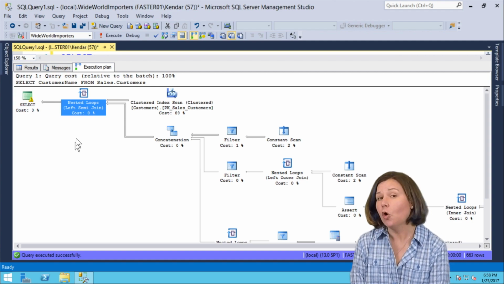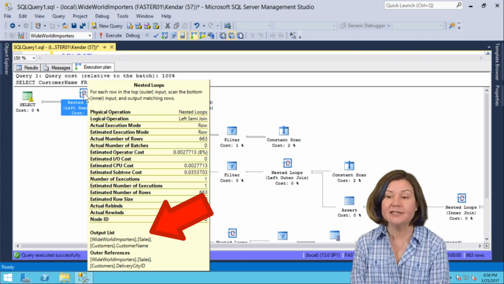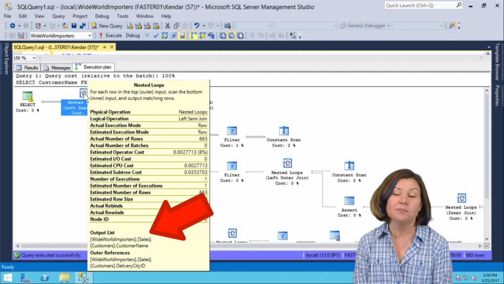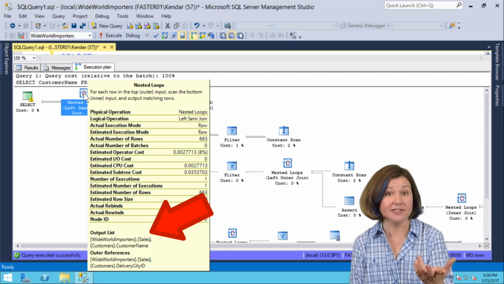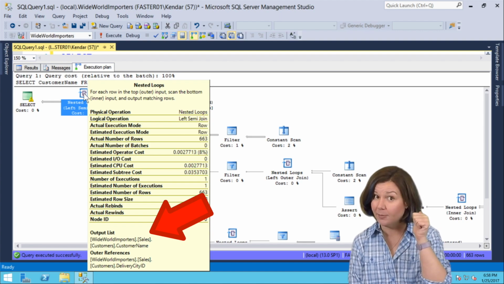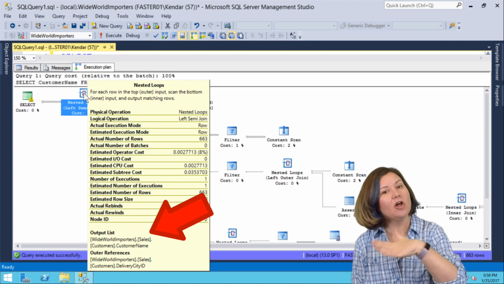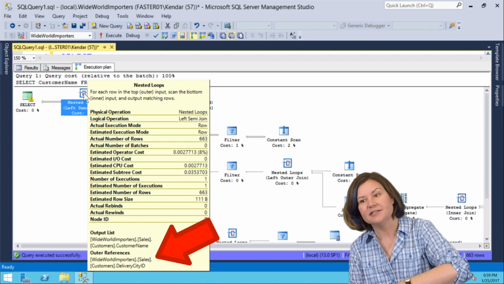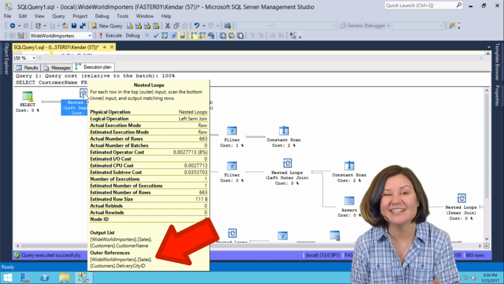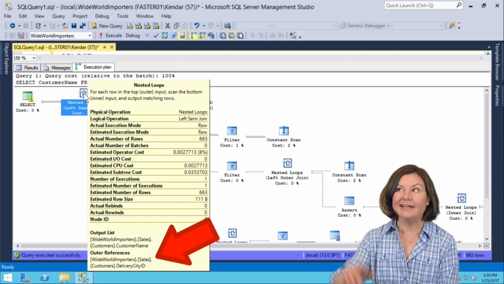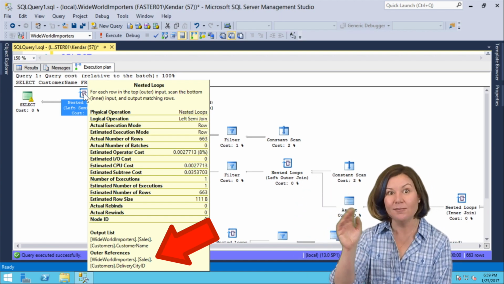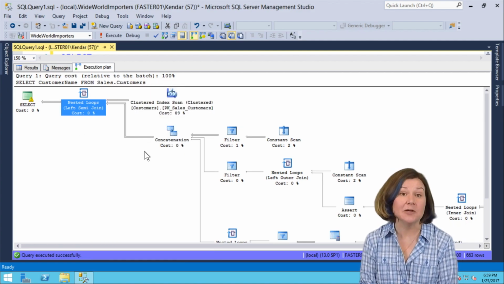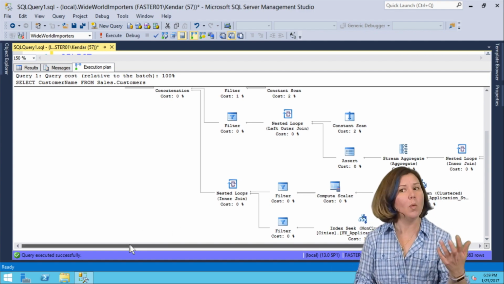And when I hover over the nested loop operator, it tells me two things. It lists the output list, what columns will come out of the nested loop. It tells me that the customer name is going to come out of the nested loop. Now that's good, because that is the one column I asked for. It has another thing called outer references, like, what am I using down to follow the nested loop? The outer reference is delivery city ID. It had to get delivery city ID from my clustered index scan because it had to run this nested loop. Now, I still have no idea why it's running this nested loop, but at least I know what column is involved.